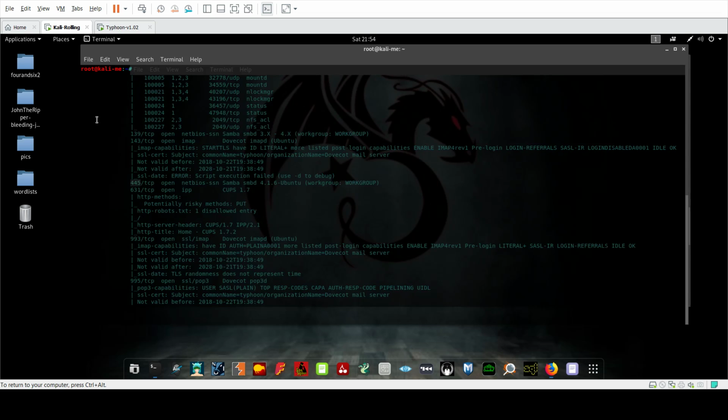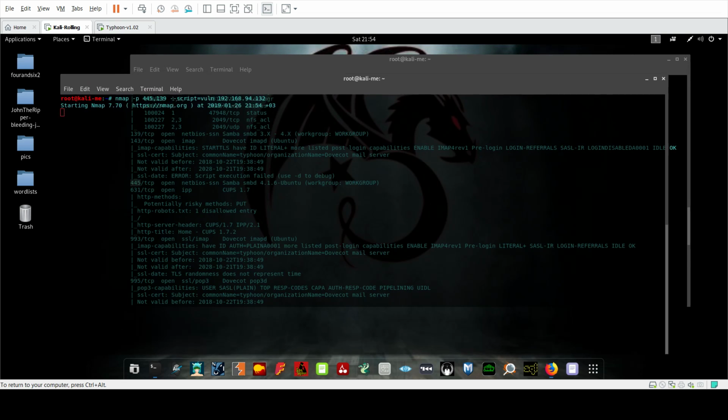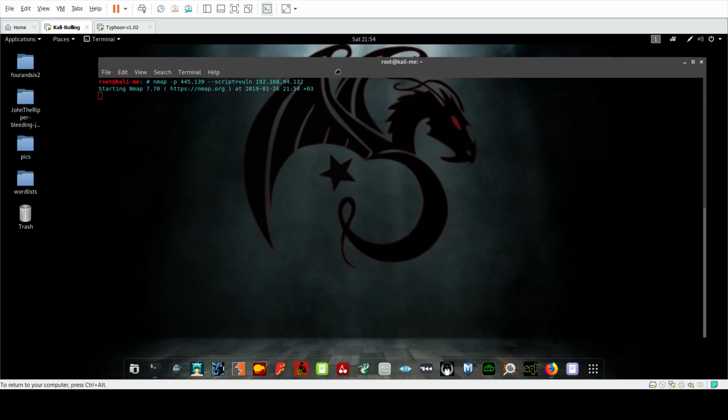So instead of using the traditional conventional way for Linux, let me now show you how to use Nmap for this. Nmap, and let me use port 445 and port 139, since these are the ports on which the Samba server is running. And let's now use the script engine with vuln for this. Our target is 4132. So I'm using the Nmap script engine here to find vulnerabilities on the Samba server.